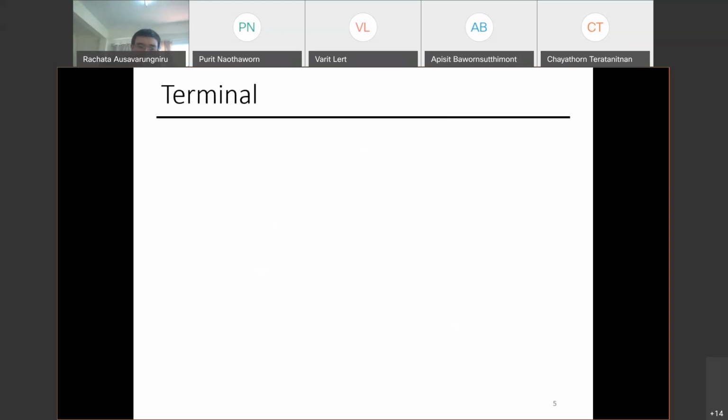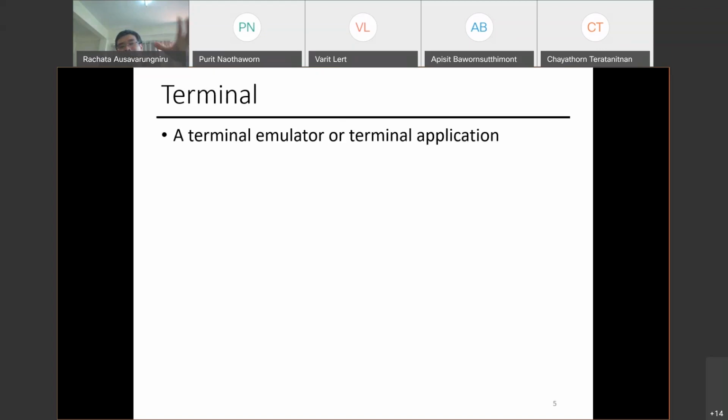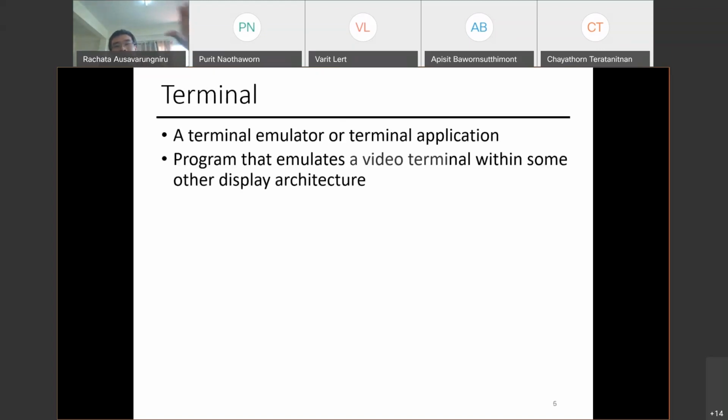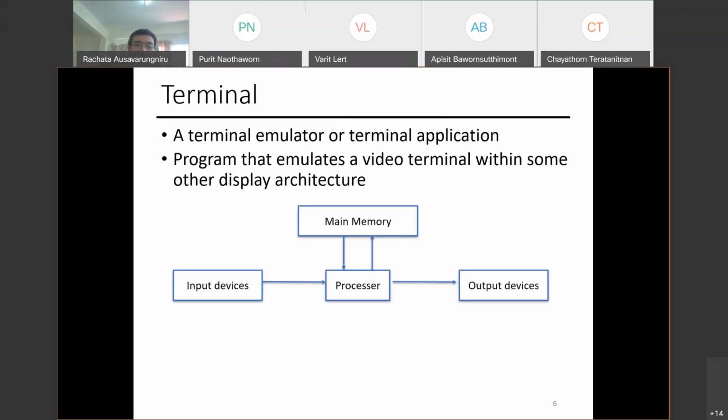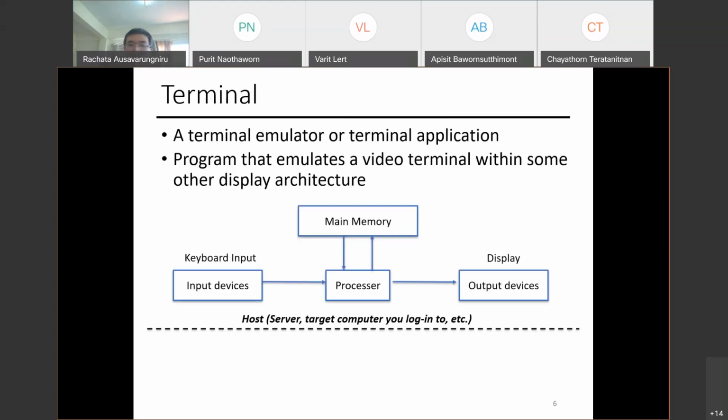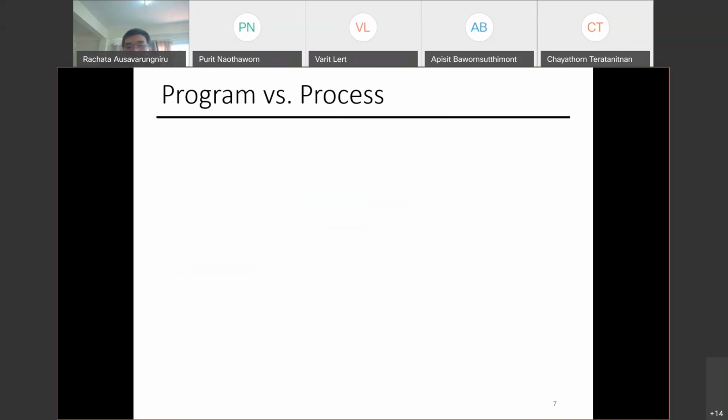Then we talked about the terminal, which basically allows you to interface with your computer. This is more like a connection between human and the computer, right? So it translates your keyboard input and the display from the host or the server side to the client side, which is basically your own keyboard or your own display. Then we talked about programs versus processes. What is a program?